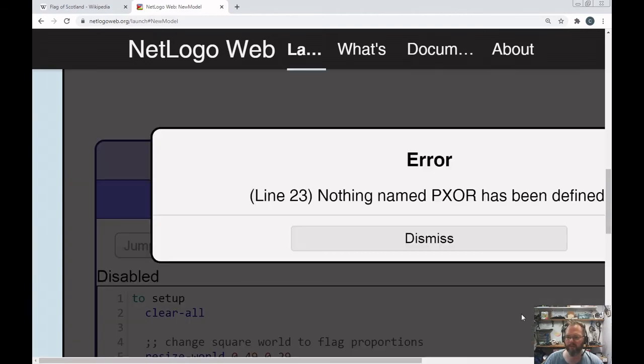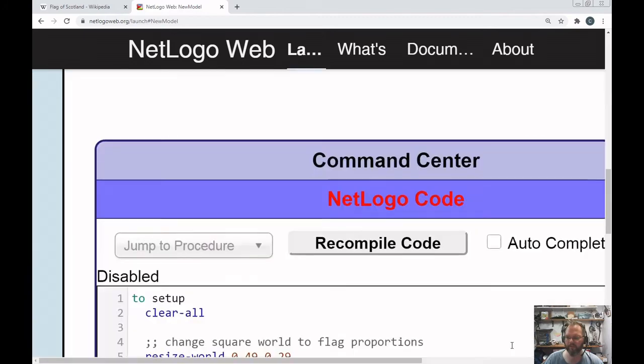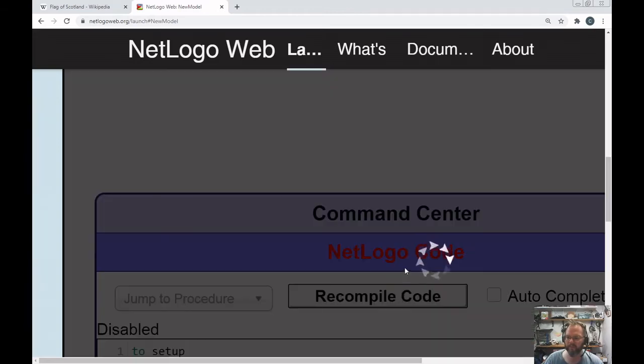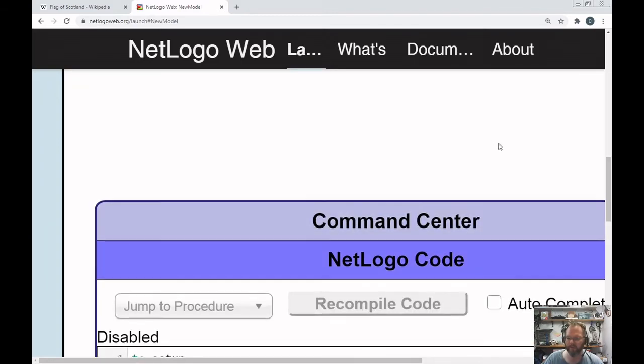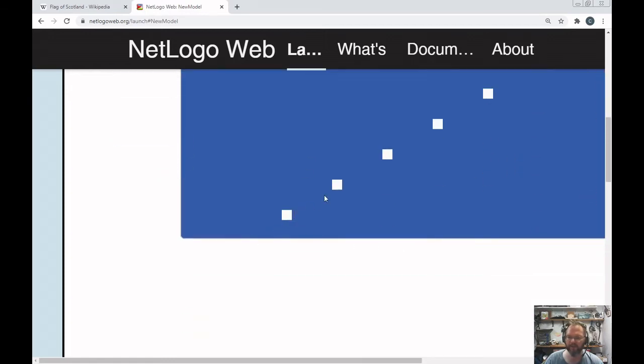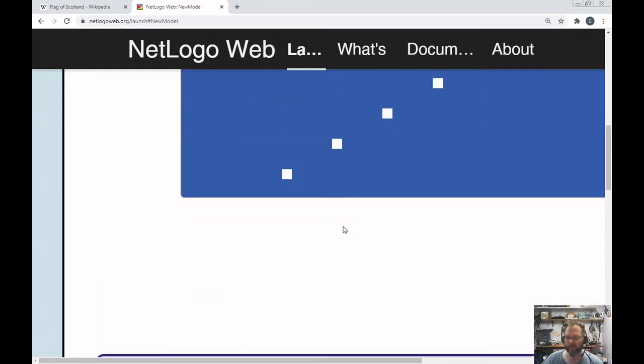Alright, I'm going to recompile code. Oh, got a misspelling somewhere. Should be pxcor. There we go. And I know it's spelled right now because it's turned that kind of purplish color. So the things that are purple, it knows what those mean. So I've done this, and you can see it made my little dotted lines here. So what happens here from this patch to this patch, if I go up 3 patches, 1, 2, 3, and over 5, 1, 2, 3, 4, 5, I'll be back on the little dotted line. So up 3 over 5, up 3 over 5. That's what I'm doing here.